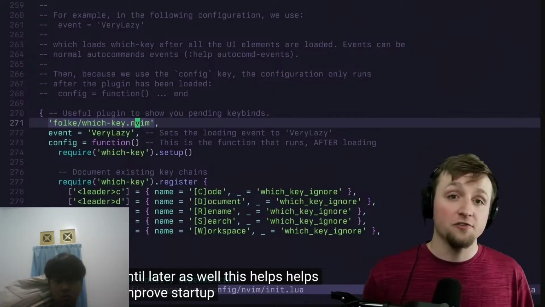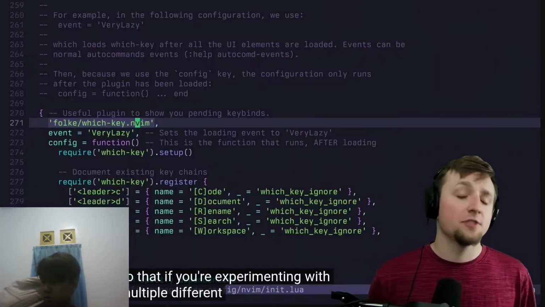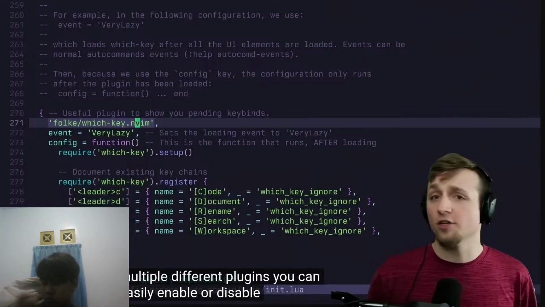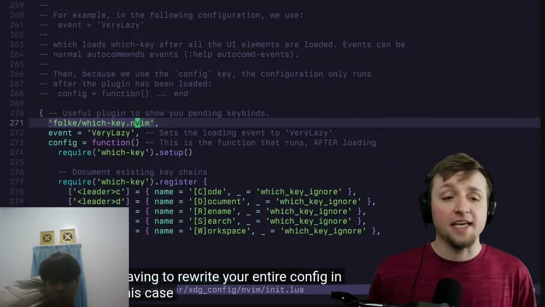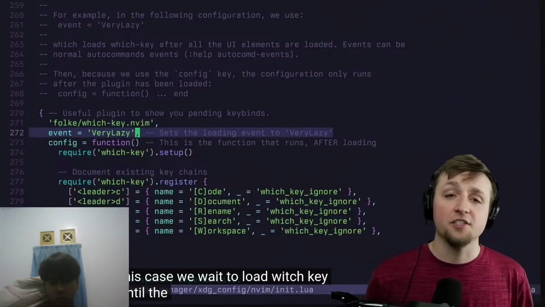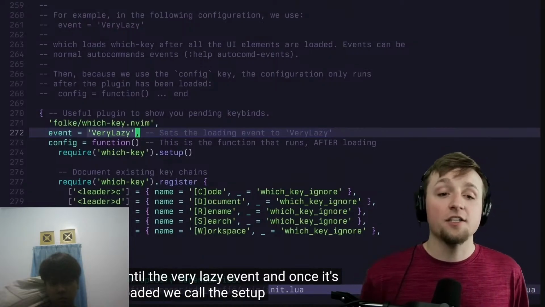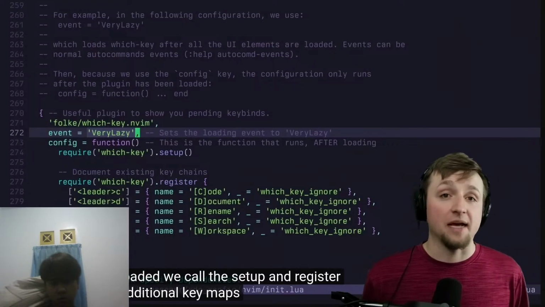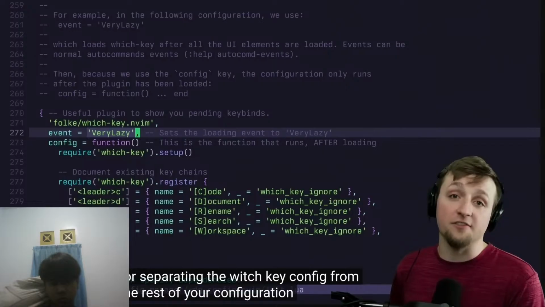This helps improve startup time and also helps it so that if you're experimenting with multiple different plugins, you can easily enable or disable them without having to rewrite your entire config. In this case, we wait to load WhichKey until the very lazy event, and once it's loaded, we call the setup and register additional key maps. This is very helpful for separating the WhichKey config from the rest of your configuration.